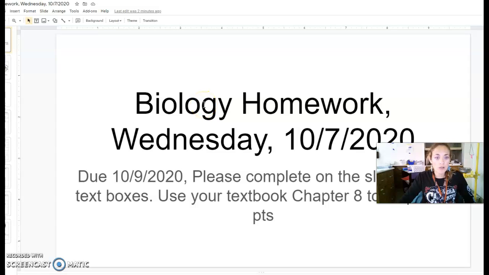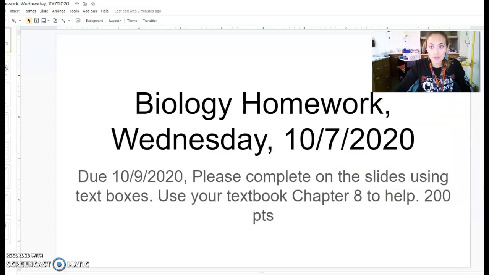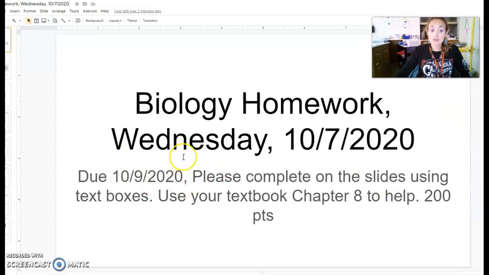It's going to be on the Google Classroom here soon, but I am asking you to, I'm going to move my little picture here out of the way, asking you to have this done and do it on the slides themselves. So the way that you're going to have to do that is you're going to have to insert text boxes onto the slides. So notice this is worth 200 points.